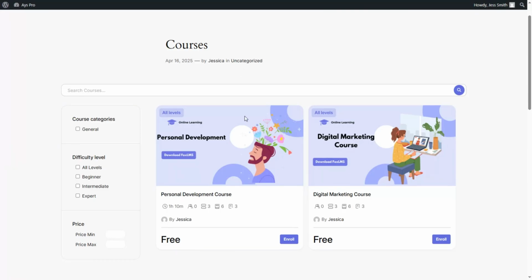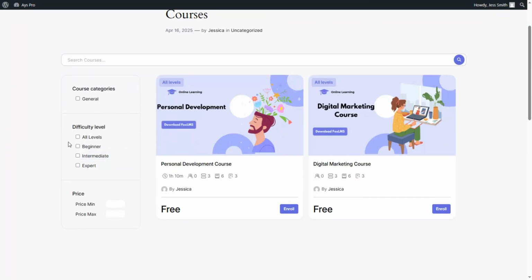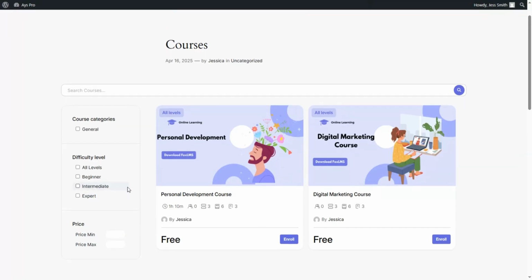So here are the courses we have created with the Fox LMS plugin, all for free. Here you can see some filtering options, like you can filter by course categories, like this. Here you can specify the difficulty levels and filter by them, and you can specify the pricing, like minimum and maximum, and filter by the pricing as well. So let's enroll in any of these courses and check how it looks on a website.